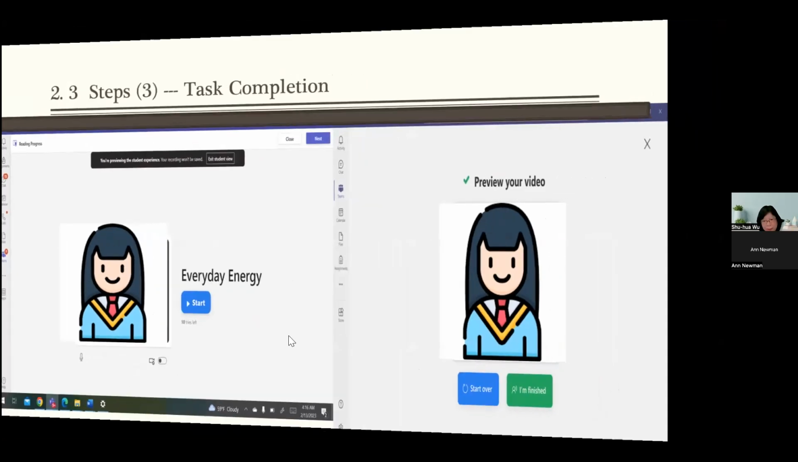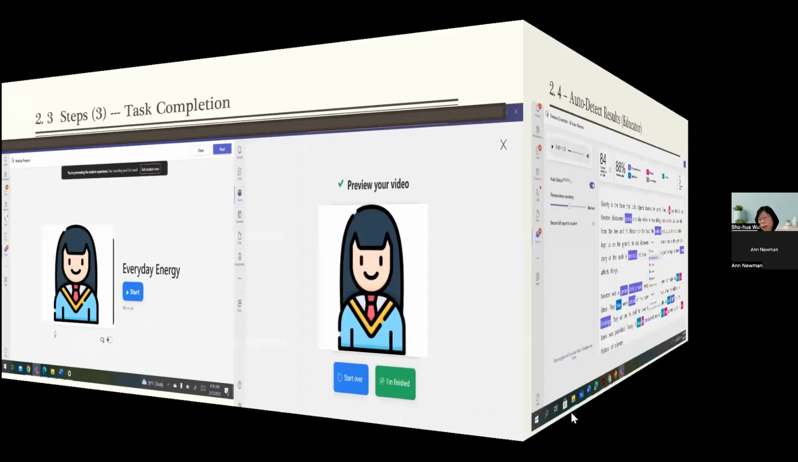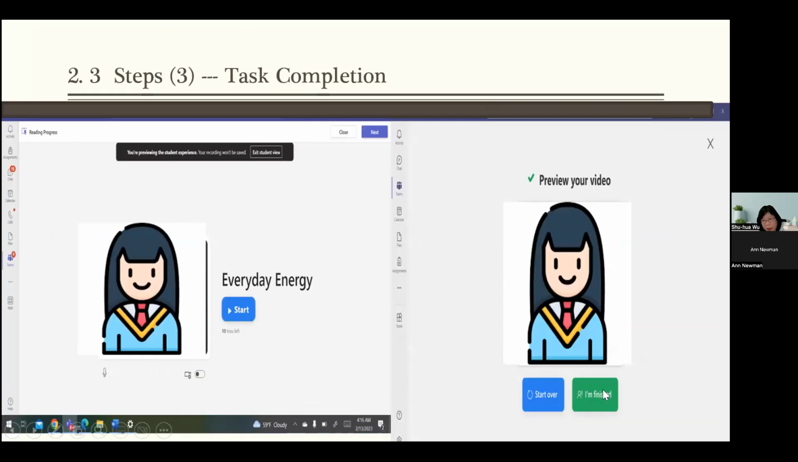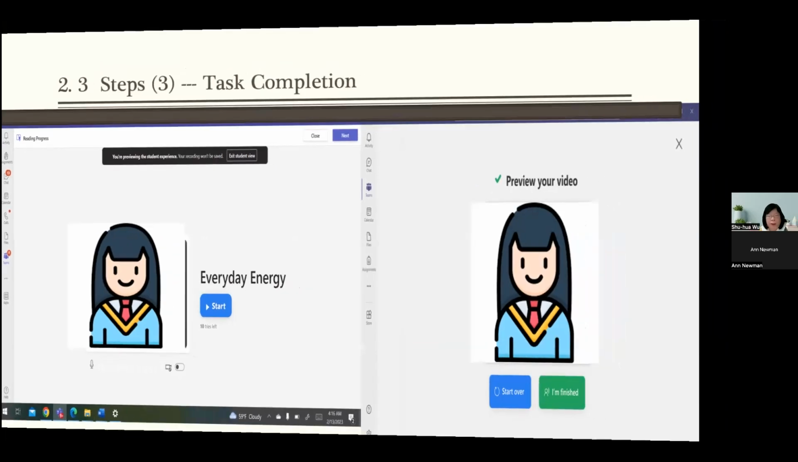Now you can see that if the student has finished the reading, and then says, okay, I've done my job. But if he or she is not satisfied with the result of the performance, he or she can start over, reading one more time, a second or third time, until everything is okay for them.